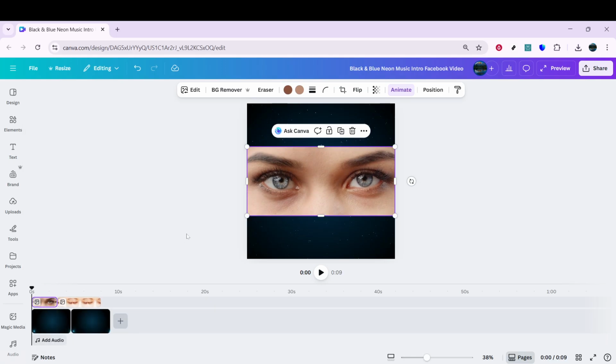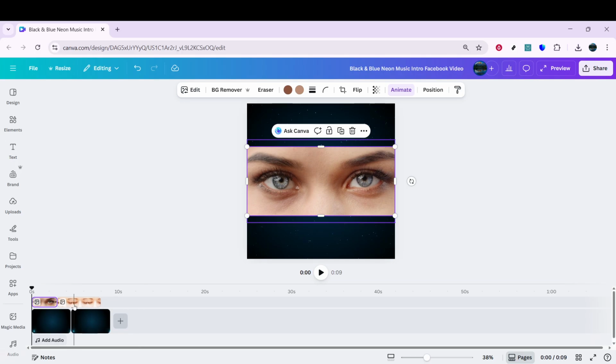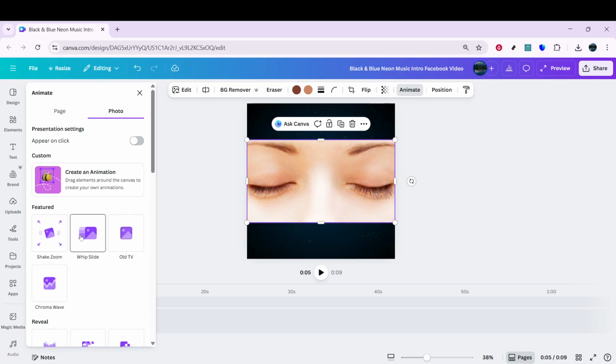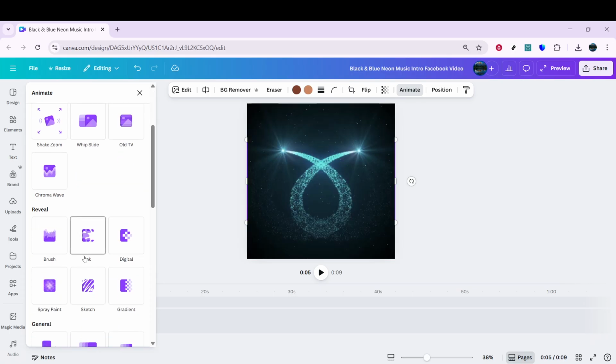Preview your animation to make sure everything looks right. Click play in the top right corner to watch it from the viewer's perspective. Pay attention to how the movement starts and ends, and whether it complements your layout. If something feels off, stop the preview, tweak the animation style or timing, and test again until you're happy.